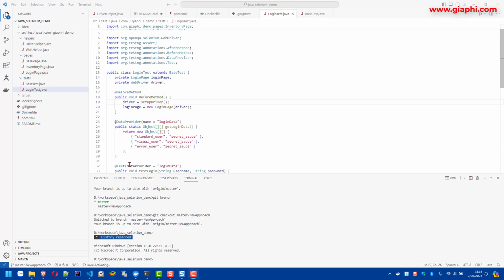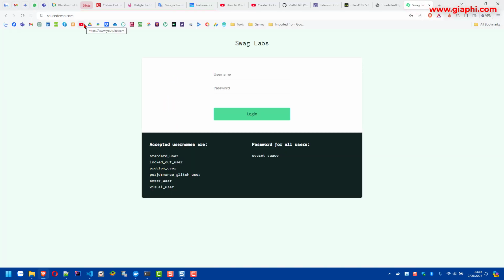Now, let's take a look at our test project. We're going to test this website, saucedemo.com. This is a demo website that you can use to practice with your automation scripts. For today's demo, we're going to do a very simple test case where we input the username and password, and then we want to validate that we can log in successfully.